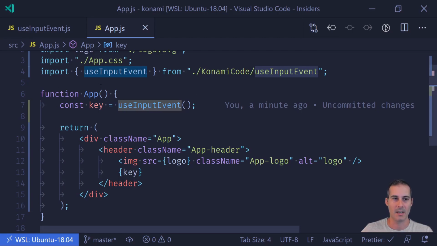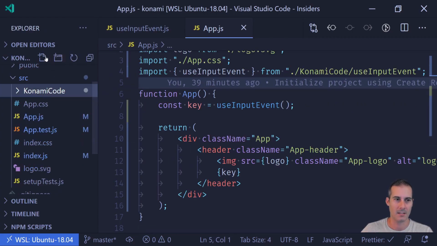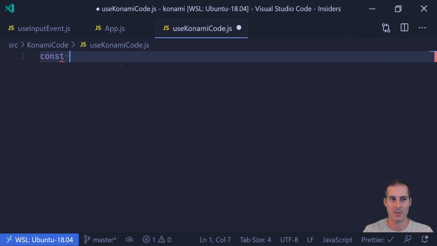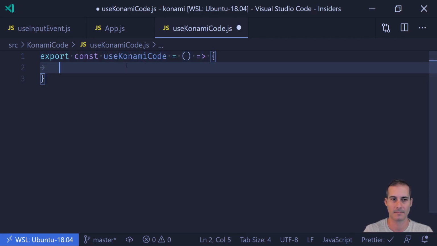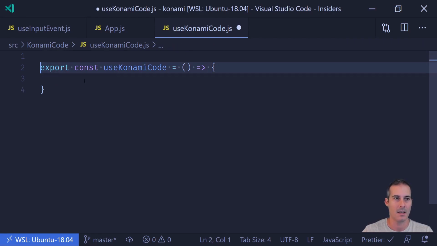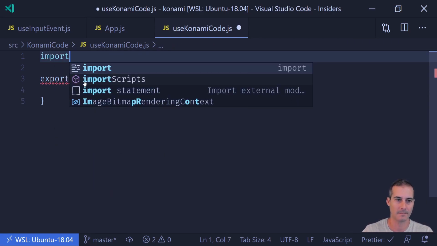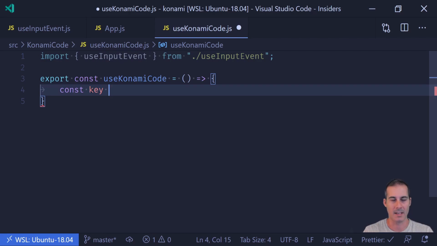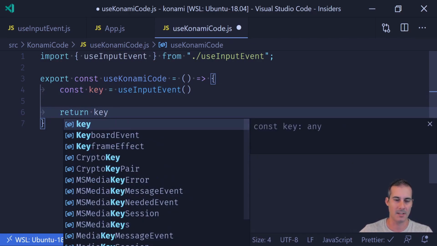Now the next piece is to create the useKonamiCode hook. So in here, I'm going to create another hook called useKonamiCode.js, and I'm going to do the same thing. I'm going to export useKonamiCode, and I'm going to import our useInputEvent. I'm going to use that here. I'm going to track the key using the input event, and for now, I'm just going to return the key.